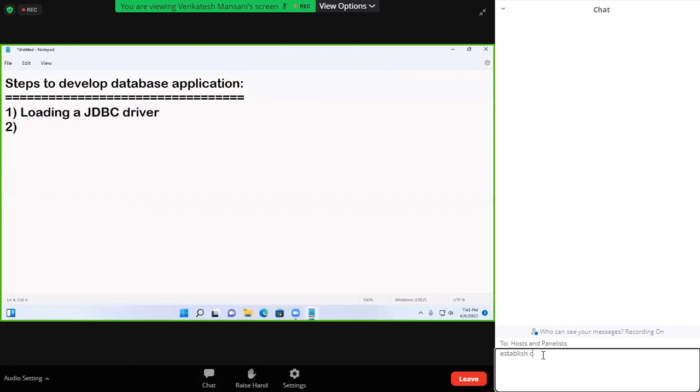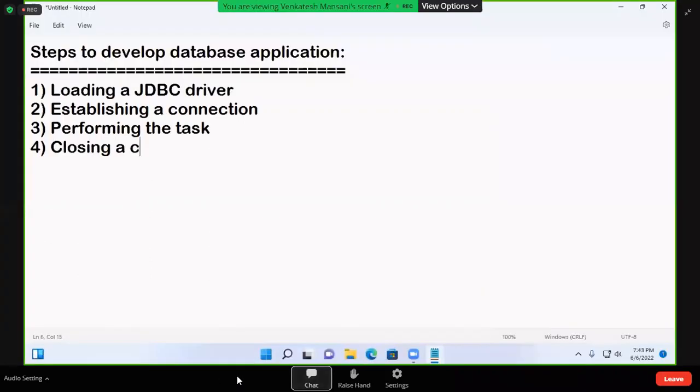Second step, establishing a connection. Third step, performing the task. Fourth step, closing a connection. Okay. Loading a JDBC driver, establishing a connection, performing the task, and closing a connection. These 4 steps you need to follow. Loading a JDBC driver, establishing connection, these 2 steps you studied.